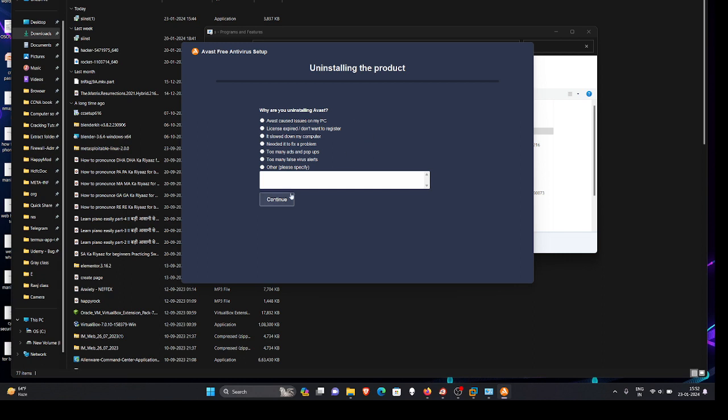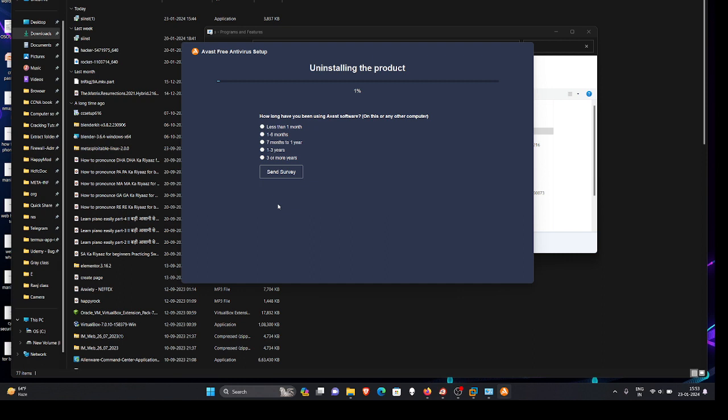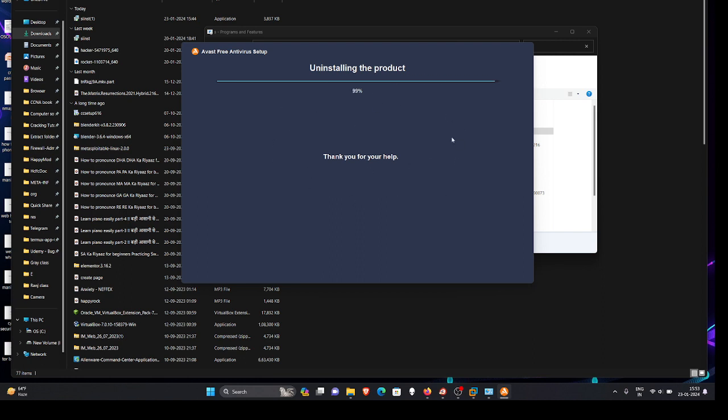It asks for the option why you uninstall this software. Expired is the reason, and continue it. Other options, survey, and this software is installed.